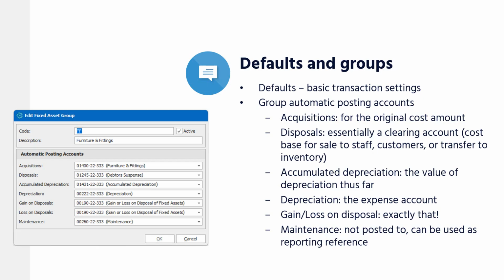You've got your acquisitions, so that corresponds to the fixed asset account in the balance sheet, and you could have different fixed asset accounts for different classes of assets if you so choose, or you could just have the single fixed asset account. That's up to you, but certainly if you are using separate groups, it makes sense to use separate accounts in some respects.